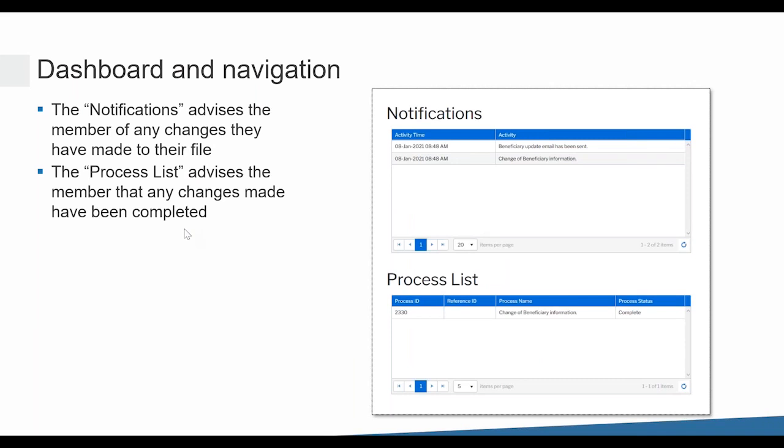Also on the dashboard, the member will see two sections titled Notifications and Process List. The Notifications section advises the member of any changes they have made to their file. The Process List section advises the member of any changes made to their file which have been completed.